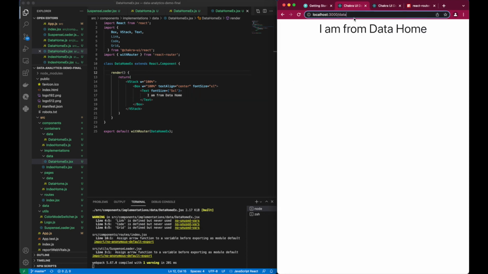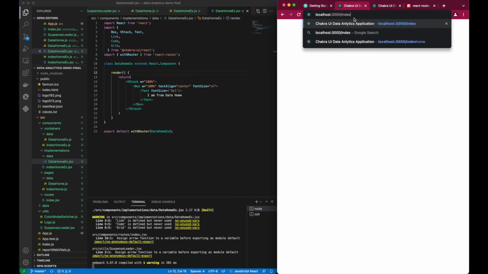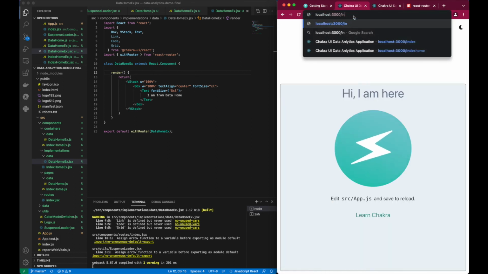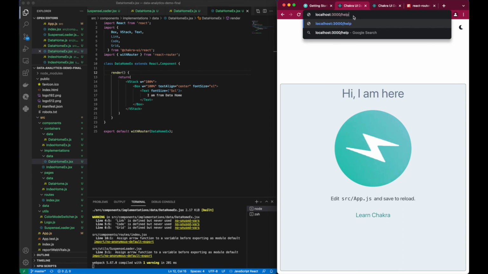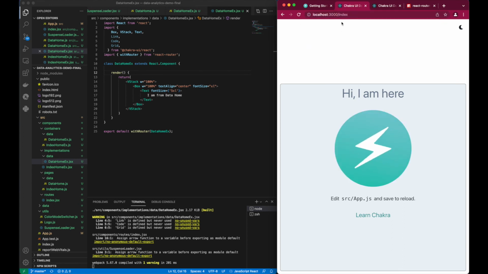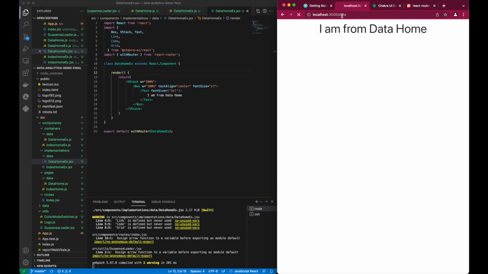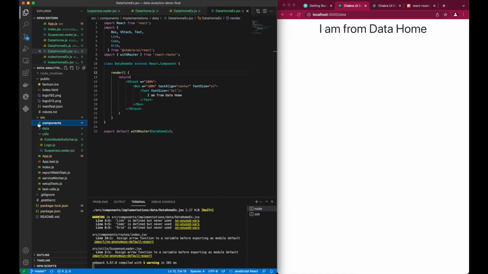So now you have the ability to go here, or you have the ability to go to index. But if you call anything else, it will say hello, you are index. But every time you call data, you are always going to be on data. So this is how you can add modular design in your React Chakra UI based project to add routes. This full code will be available for you in this complete project, data analytics demo final.